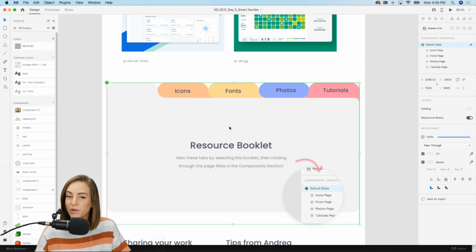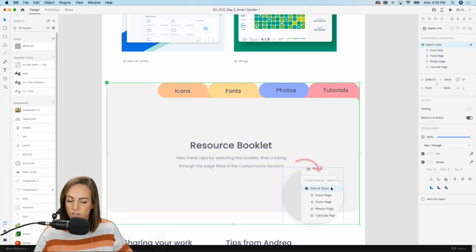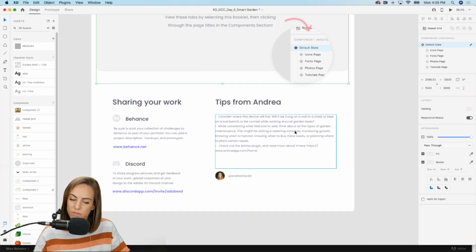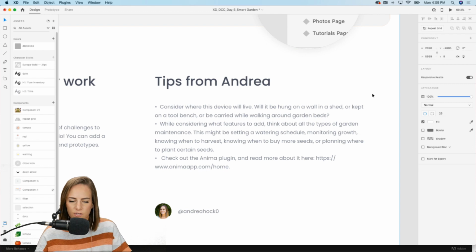As always, I've got my resource booklet right here. You can hop through some of those, just links to icons and stuff that I like, and some tips down here for myself. So just about augmented reality design and specifically today's challenge.